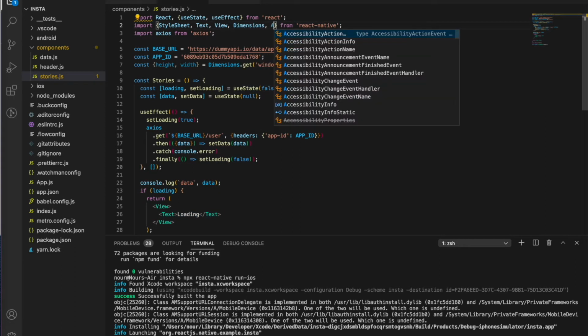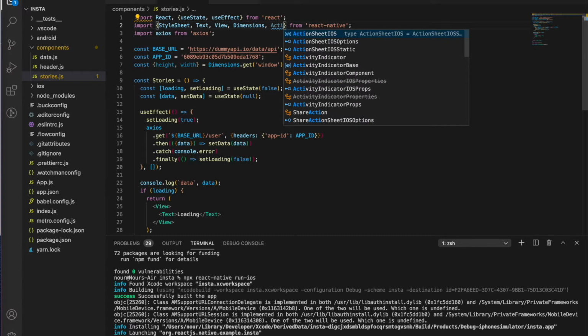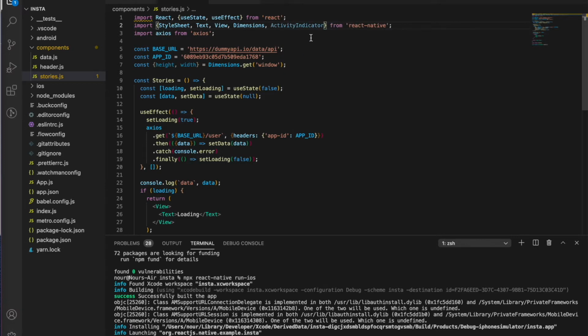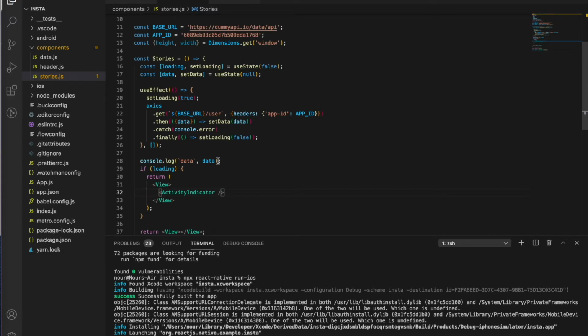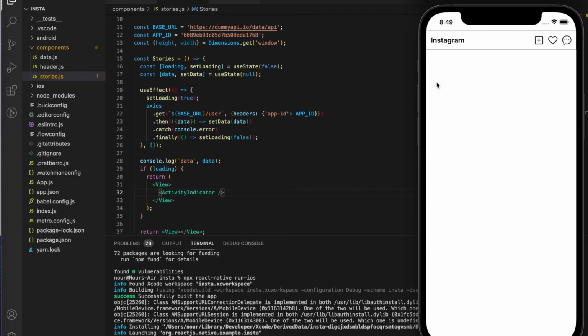Next, let's import ActivityIndicator. This is a spinning indicator for loading instead of this text loading. We just import it. Let's remove it again. We import again. And if we comment our setting loading false, we can see it. As you can see, this is our loading indicator.